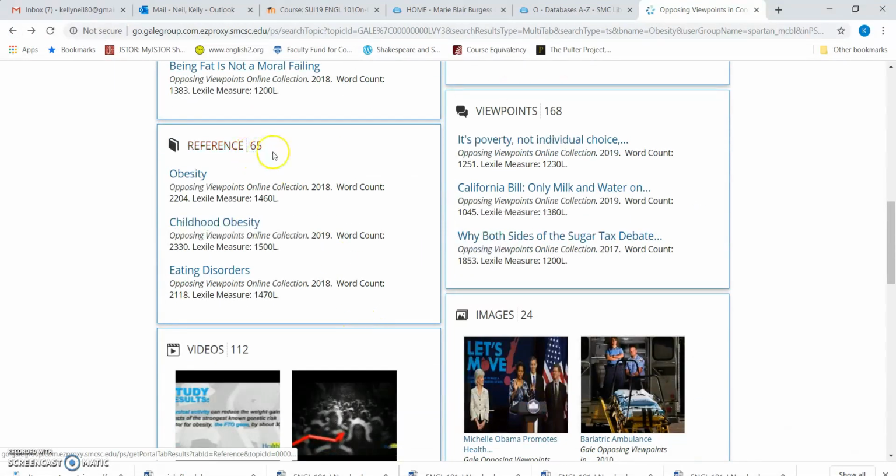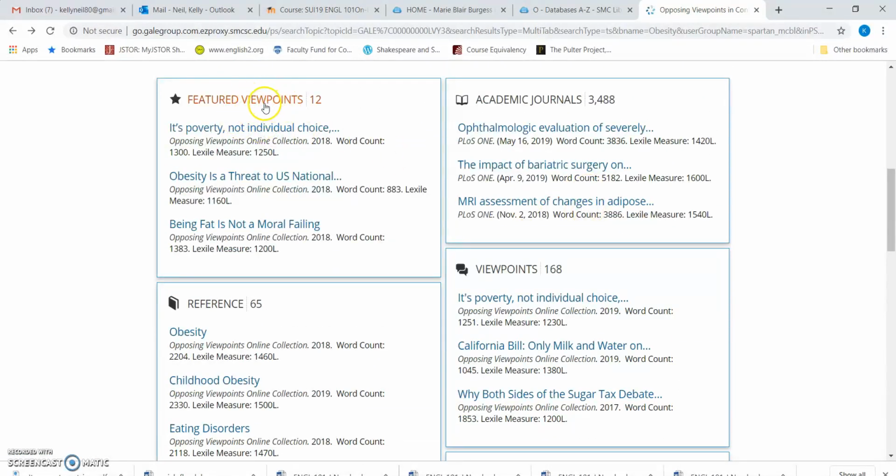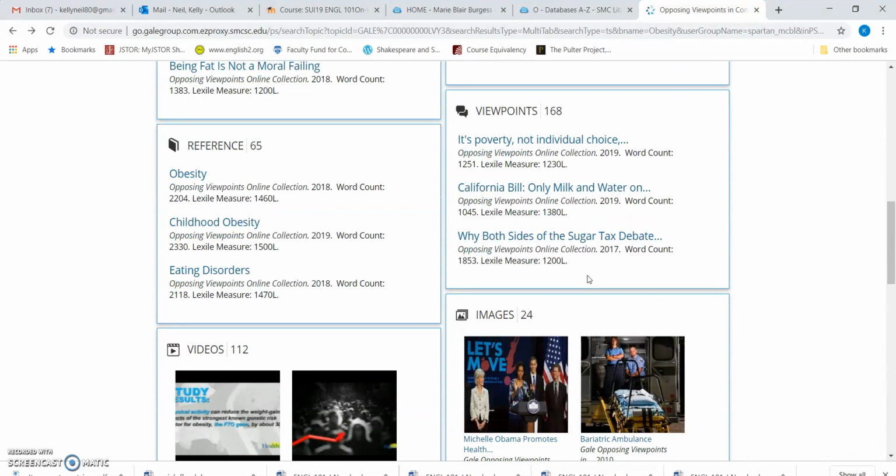Okay, so that was references. Viewpoints, this is the same thing as the featured viewpoints. This is just a longer, more extensive list. So again, viewpoints are the shorter articles, argumentative, written for kind of a target audience of generalists. So they might be really good for your paper.